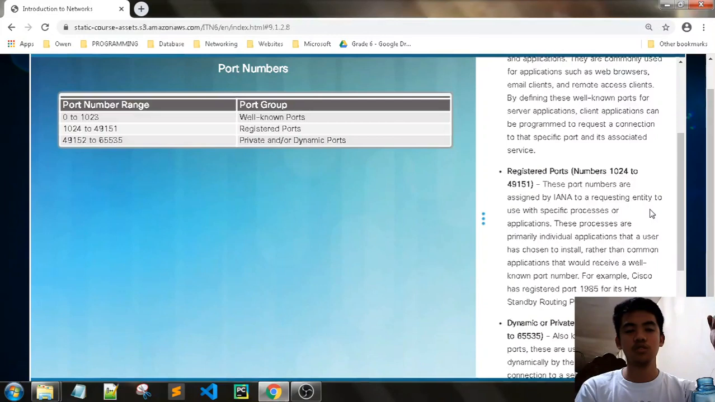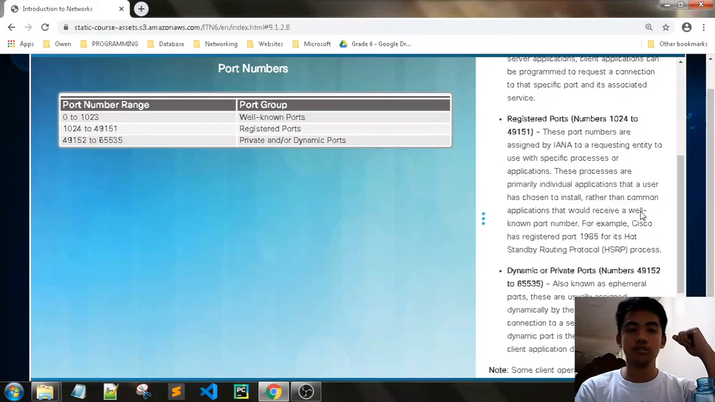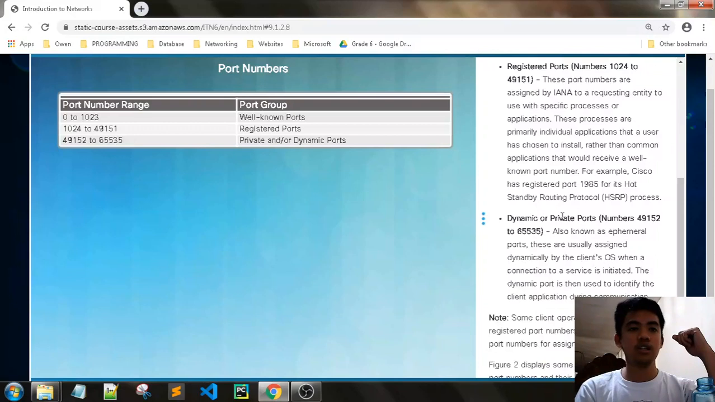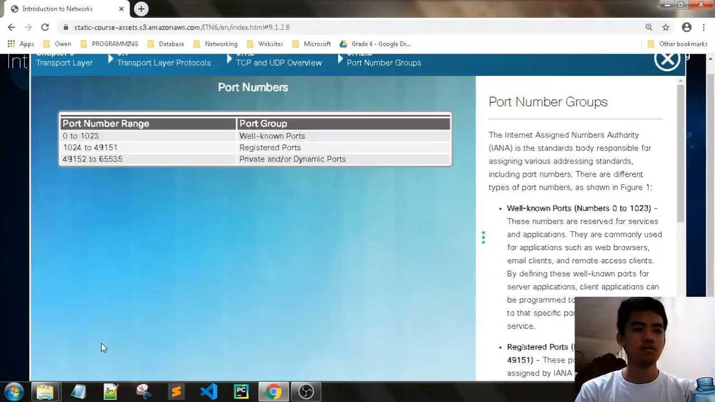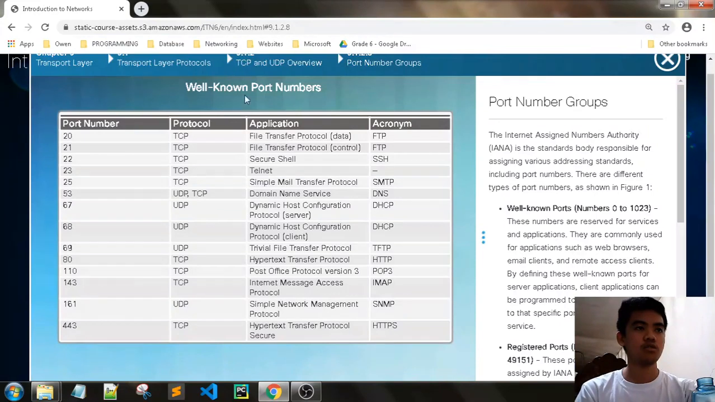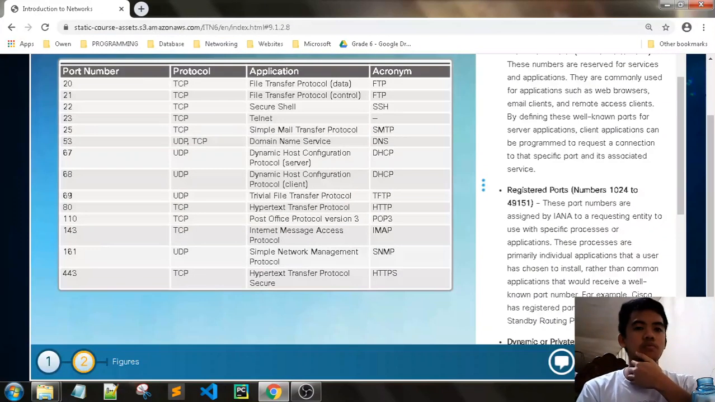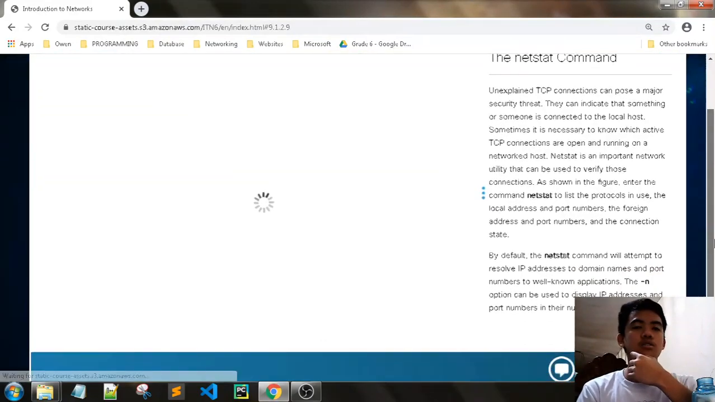Registered ports are port numbers assigned by the IANA to a requesting entity to use with specific processes or applications. We also have the dynamic or private ports, which are used most commonly as the source port by the client. In figure 2, well-known port numbers include FTP on 20 and 21, and SSH on 22. Those are well-known ports.